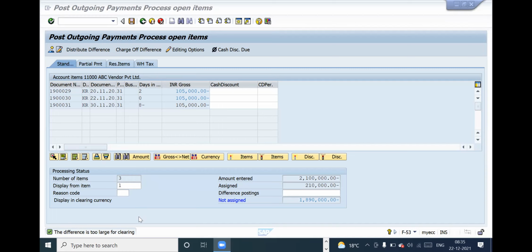A lesser amount also will show the difference, but this is your business requirement. Why would you enter a lesser amount? Maybe sometimes you are going to do a partial payment. So that possibility is there, right? You have an outstanding invoice of 1 lakh, but you are trying to make an installment payment of 60,000. That is your requirement, so what we entered is correct.